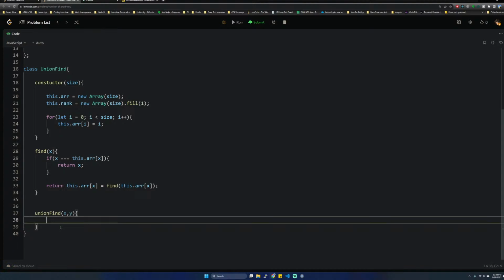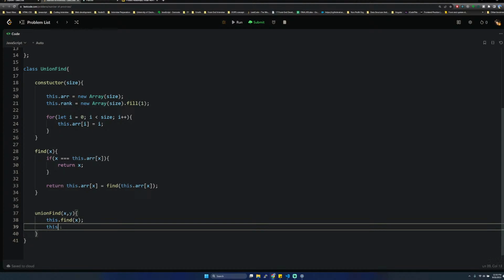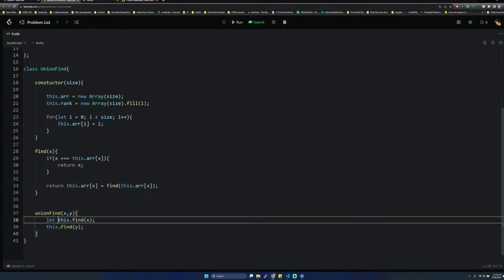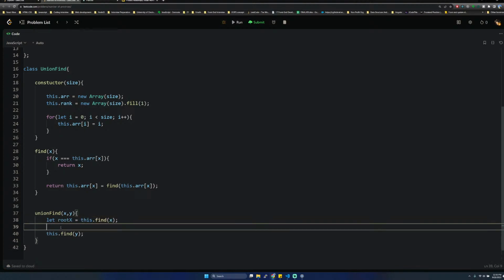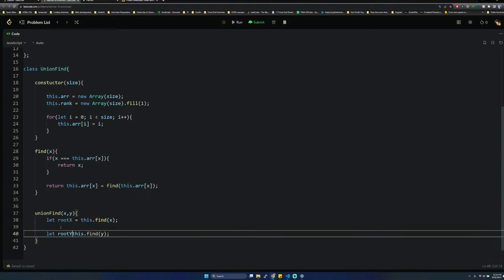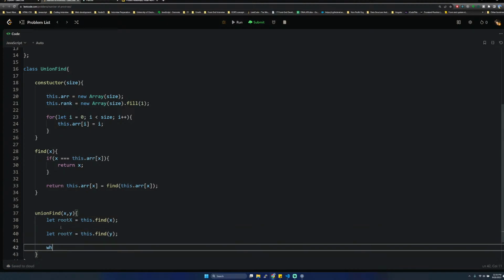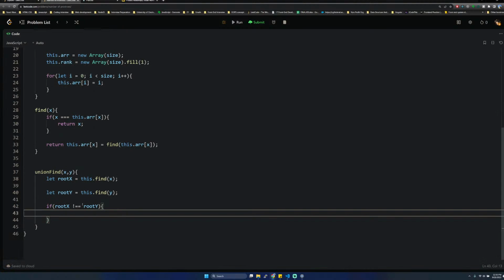Actually, we have to find x, this.find(x), this.find(y). We have to find these both, and let root of x equal this, and let root of y equal this, and we have to check if root of x is not equal to root of y, then we perform this operation.